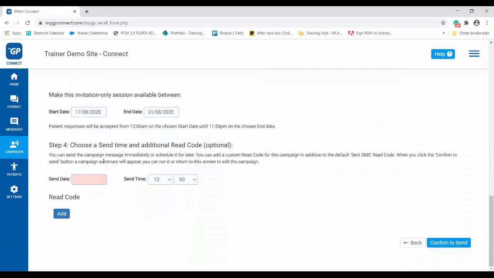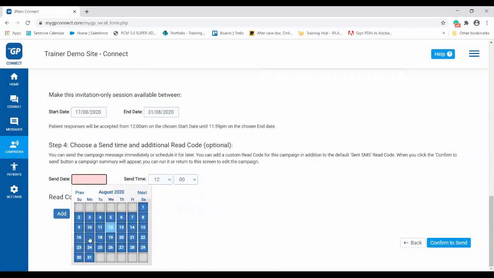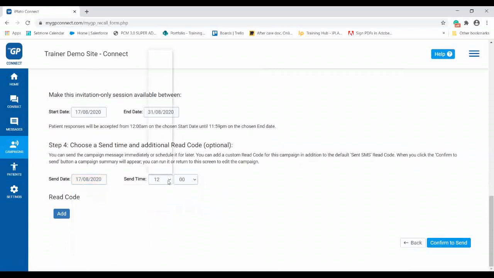We then get to choose when it goes. I don't want anyone to see the button before the message goes, so we're going to send it on the same day, on the Monday, and I'm going to send it at the same time, because it's nice to have this go out after the morning rush, just in case people do call in.